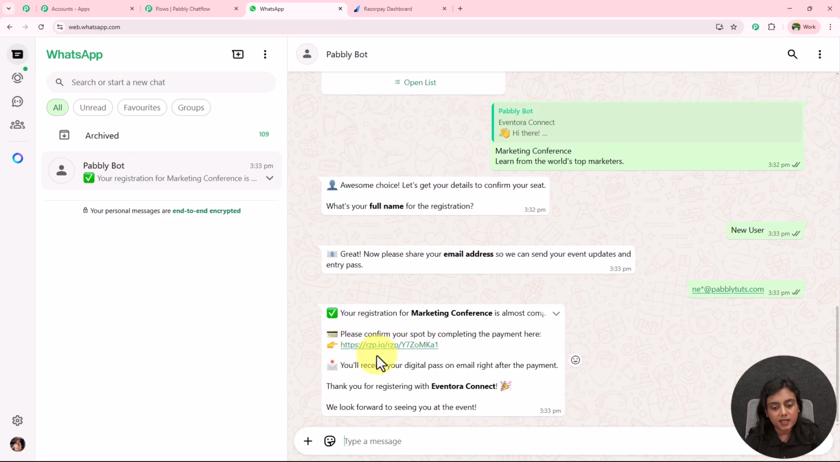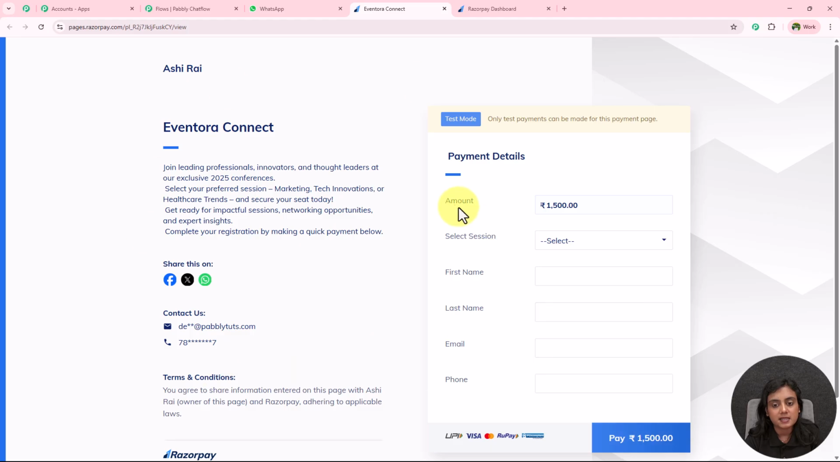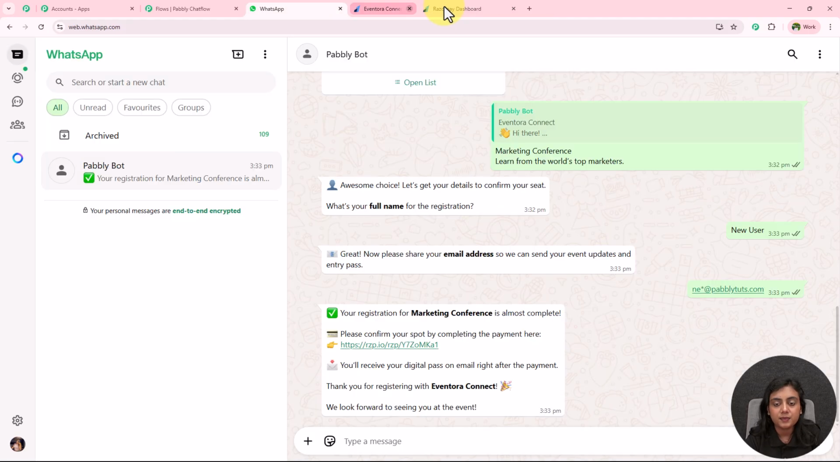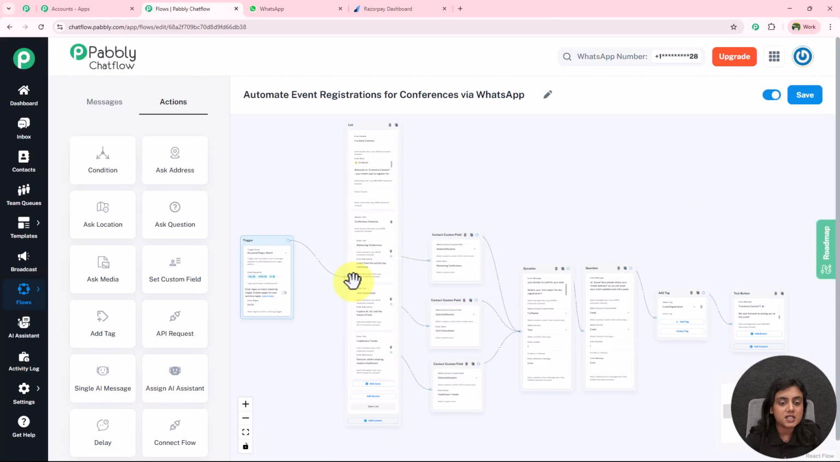As soon as I've done that, you can see again I've received this message. It says your registration for marketing conference. Okay, I've selected marketing conference. I've received it. It is almost completed, and this is the link again. Okay, and this is the same Razorpay link right here. Okay, so now as I've received all the messages successfully, this means this bot is successfully now created using Pabbly Chatflow, that too without need of any coding and programming skills.